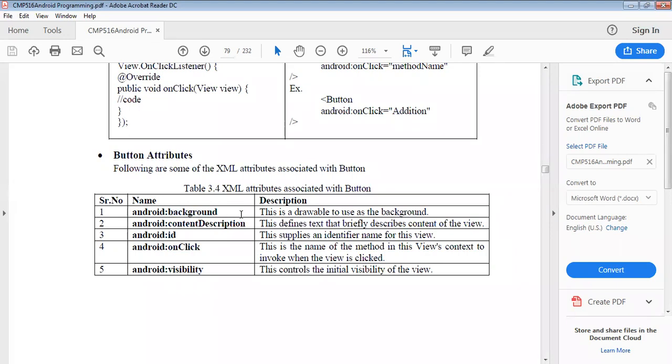android:background is a drawable to use as the background. android:contentDescription defines text that briefly describes the content of the view. android:id supplies an identifier name for the view. After that, onClick: whenever I click on that button, it is the name of the method that is invoked when the view is clicked.